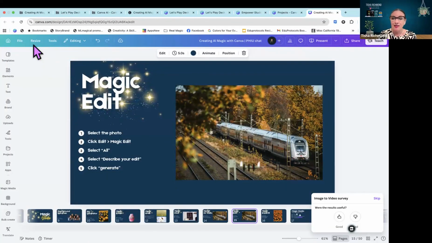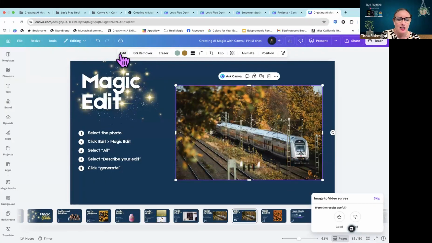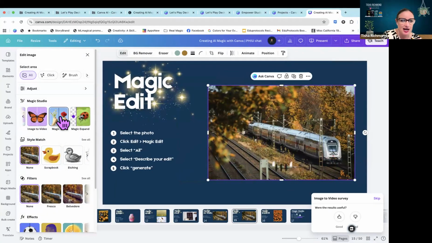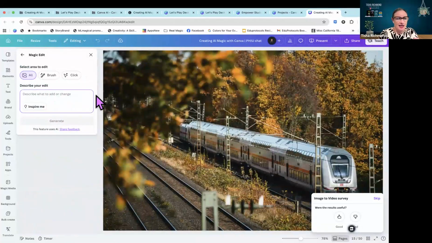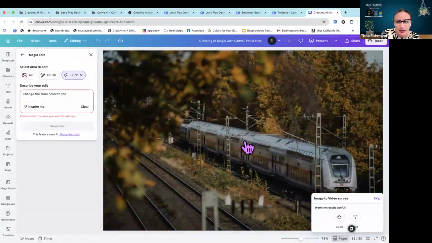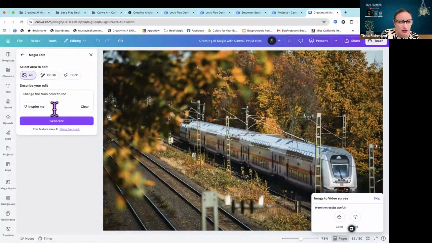But now, let's say I decide I want this train to be red. I can go in to my Magic Edit, and I could say, change the train color to red. And let's see, I'm just going to do all. Let's see what happens. We'll see if it works.